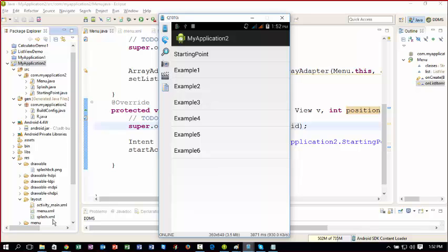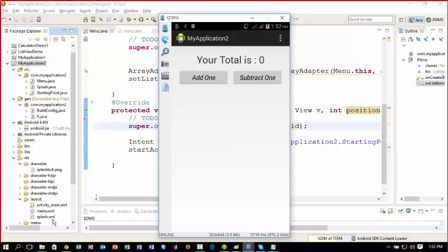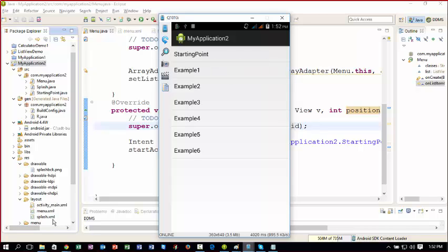Okay, I want to load the starting point only when I click the first item. First item means what? Zeroth position. If I click on example 1, it should be displayed. If I press back from here, what happens? Once again the list view will be displayed. It is displayed on my mobile. Here also it is displayed.